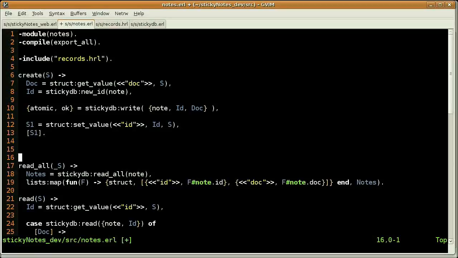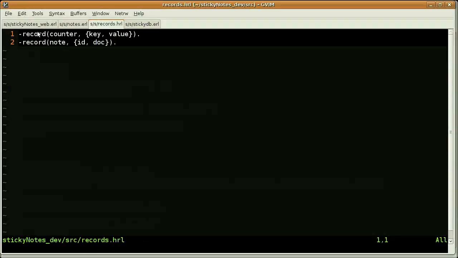And before compiling our code, I would like to briefly open these two files, the records one and the StickyDB module. Okay, let's start by opening this include, which contains the record definition, the first one for the counter, and here is our node structure, a 2-element tuple.